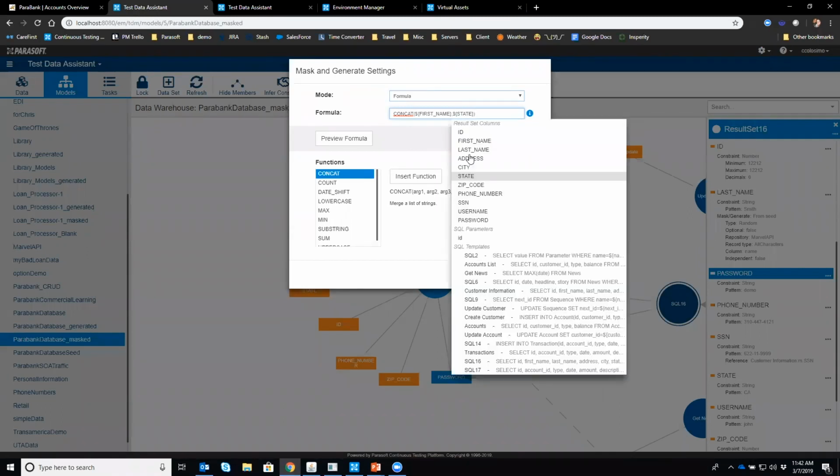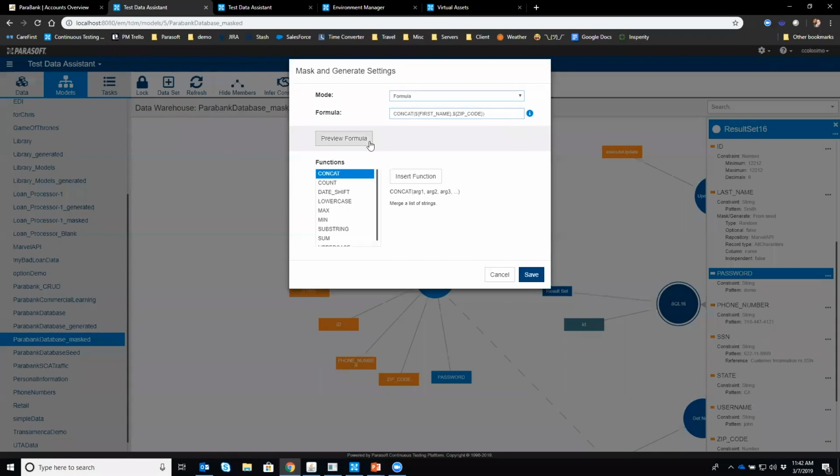Oh, let's try that again. And I'll do a little preview here, see what I get. King Bedlam, 90210. So, you know, this is a pretty simple formula. You can get pretty crazy with this, and this is where you start getting some real value in personalizing that data. So I'm going to go ahead and save that.